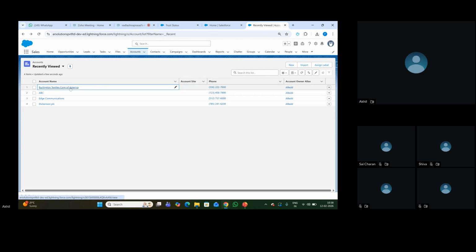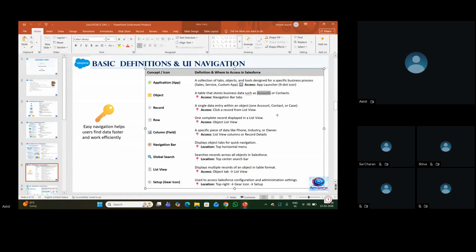Burlington Textile Corporation of America, ABC. These are all called accounts, rows inside the table. One complete record is displayed in a list view. So, are we good with these three points? These are the most important to understand: application, object, record. Application, table, row. Are you good with these three terminologies?